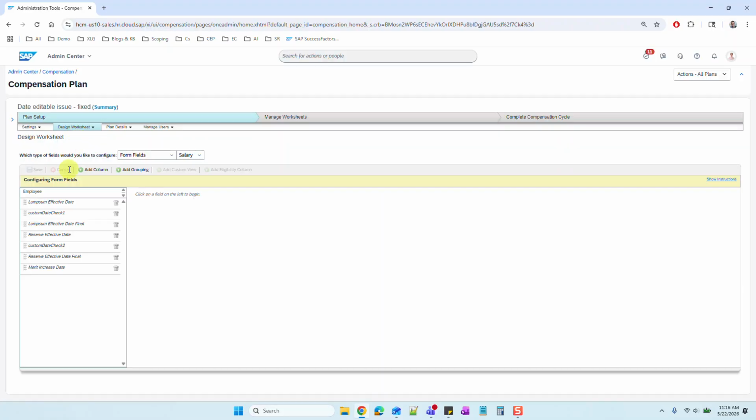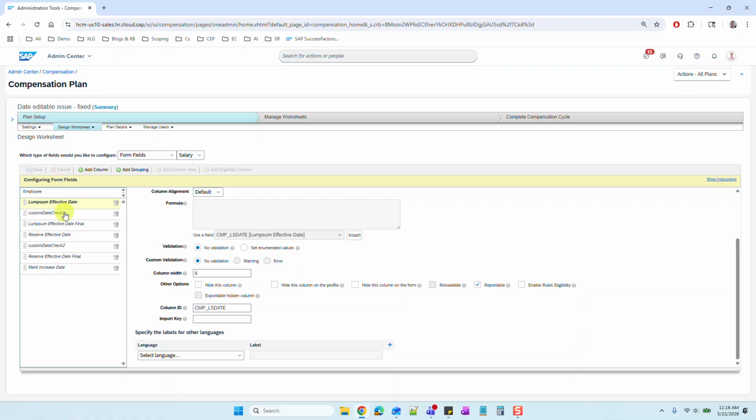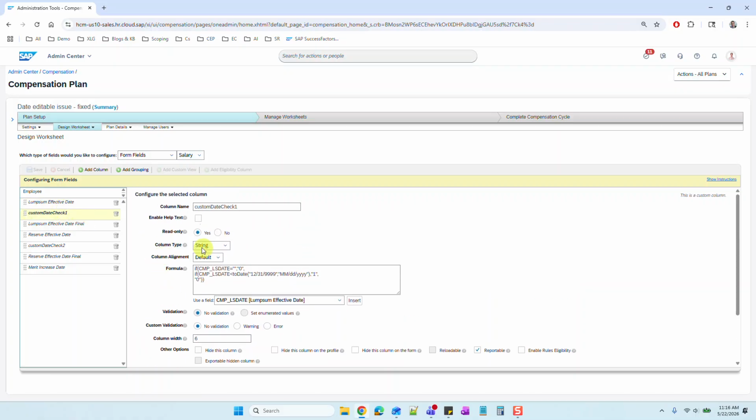So the first column, custom date check 1, is going to say here we have lump sum effective date. That's the editable date column. And custom date check is going to be of type string. This is extremely important. It's what you want, and I don't think it's going to work with any other format. And then you're going to build something like this.